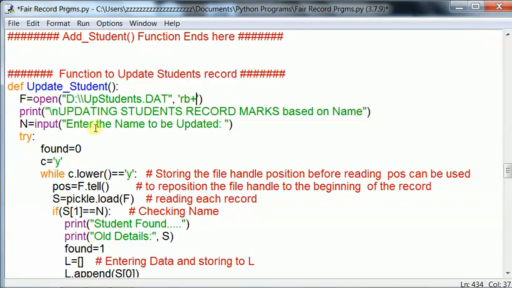Now we are searching the student based on name. Then after getting the student's detail, we are updating the records. So first we need to search the student having the name N. For that, the same searching technique we have used here. We are using a variable found and initializing it to 0 and we are traversing through the entire records. For that, we are using this while loop.